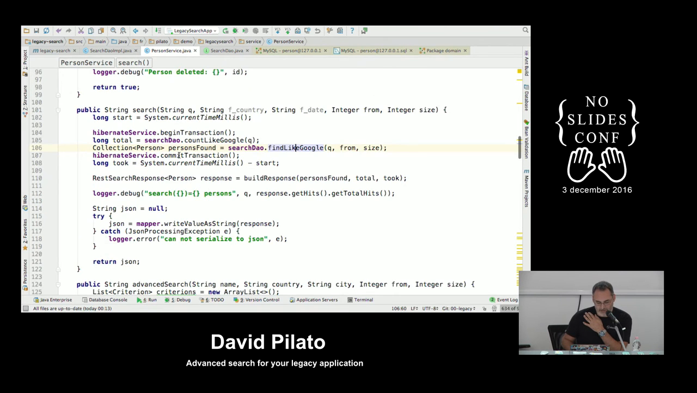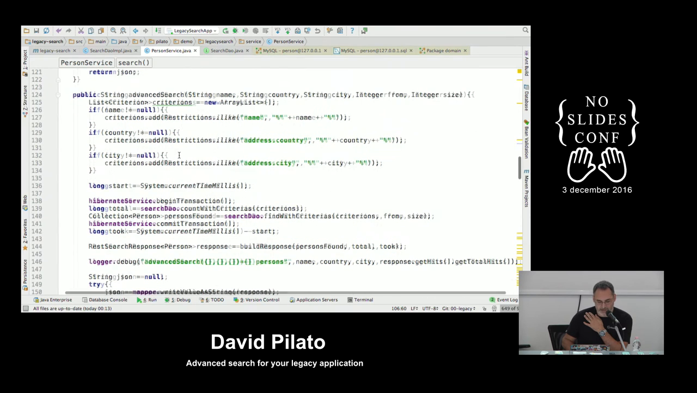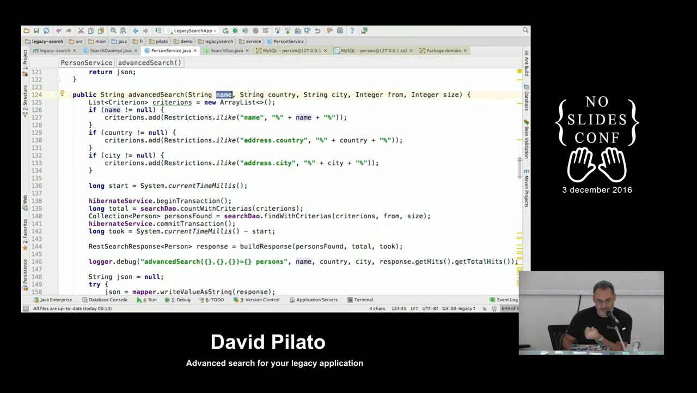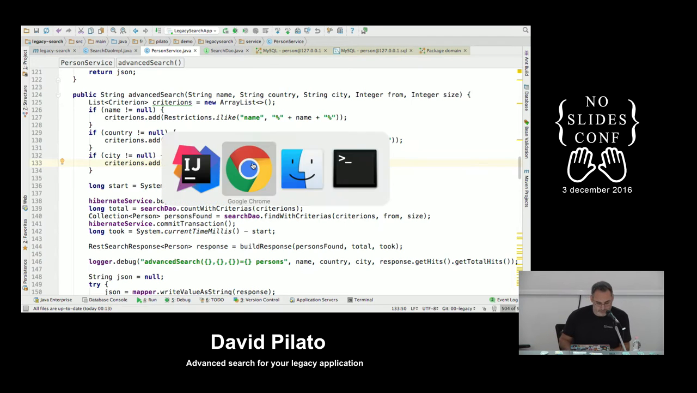If I look at the advanced search, it's super similar. So from the interface, I'm getting the name, the country, the city. And if I have something in the name, then it must match on the name field with a like person strategy again. Same for country and same for city. This is basically what we have. Do we have a problem here? No, it works. Works well.